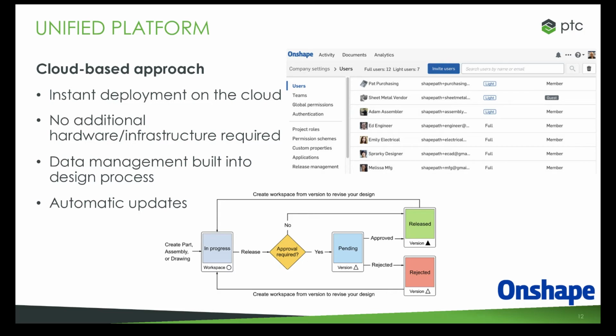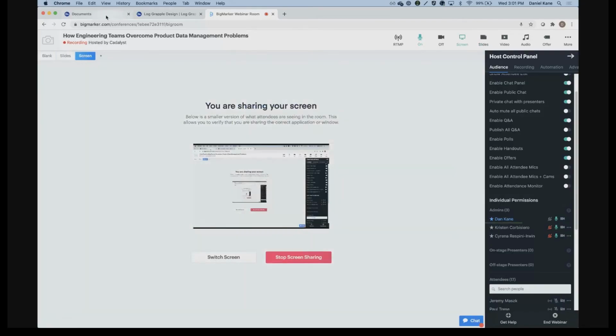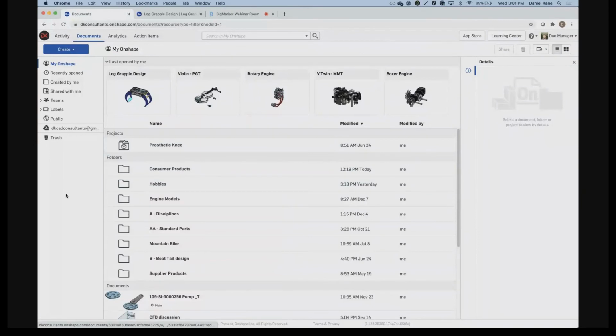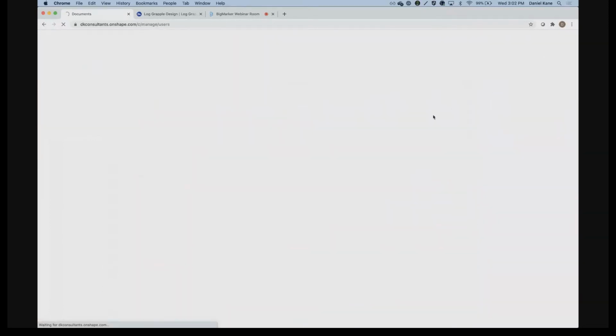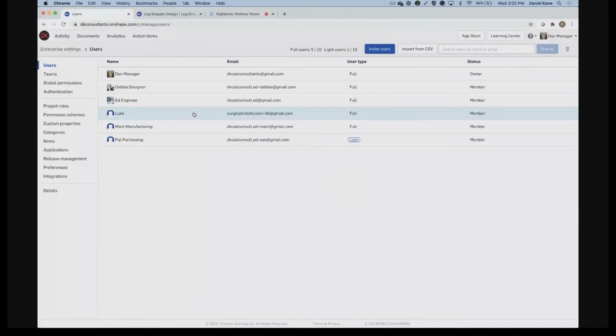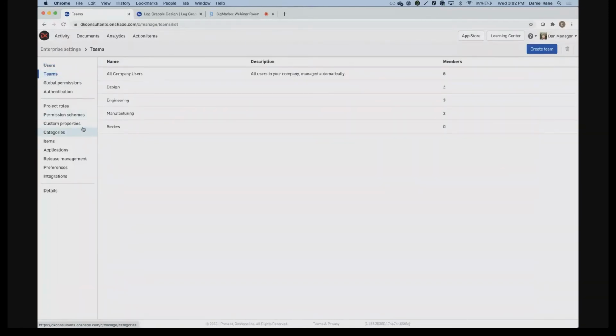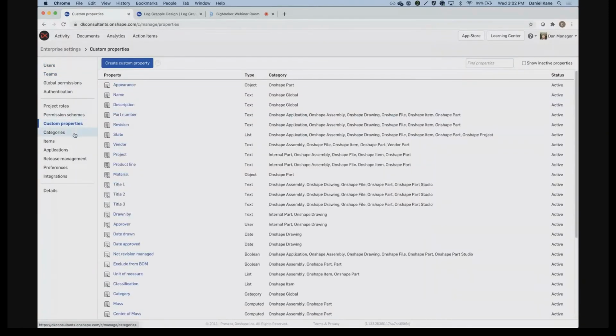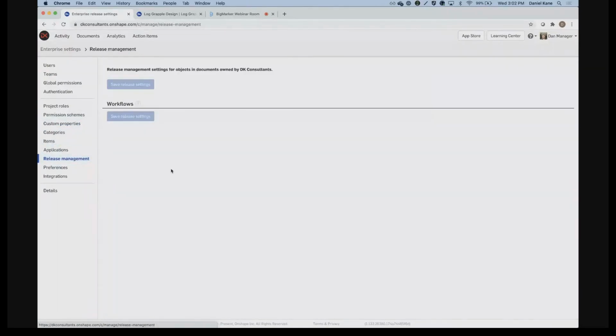But let's jump back over to Dan, the manager here. As the manager of this company, I have full visibility and edit privileges to my company settings. So this is where you're going to manage your user base, right? All the users in your company. Again, you can add new users very easily. Just enter their email. You can organize your company into teams. You can define things like custom properties or different categories or permission schemes. But the one I want to focus on here is the built-in release management.